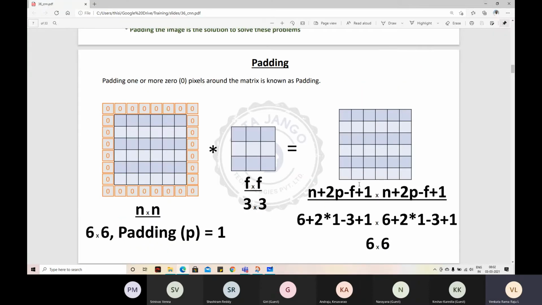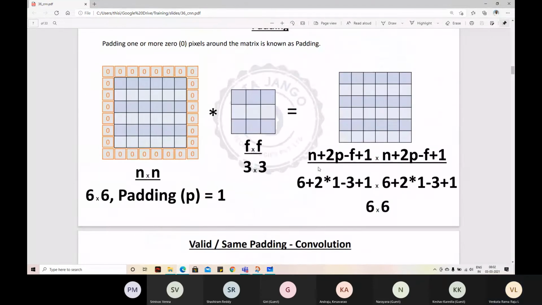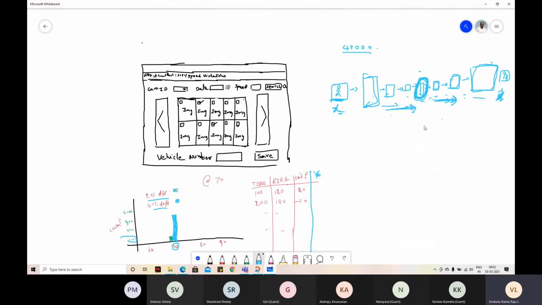Actually, Narayan, you asked a right question. The amount of padding and the filter size determine whether we are downscaling or upscaling the image. Okay. So any other questions? So this is the downscaling and upscaling.